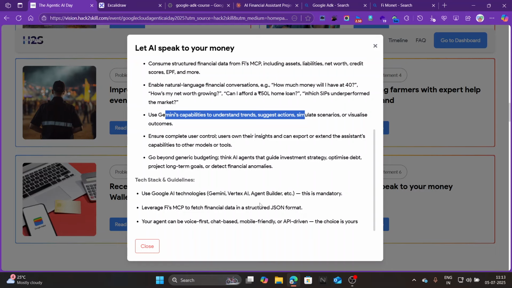So this is the whole agenda, but in this particular video we will just integrate the existing MCP server available. In a real-life POC, we can create multiple agents and give prompts in such a way, and also take some other APIs and make financial decisions. But for this particular video, we are limited to just Google ADK and the Fi Money MCP server.